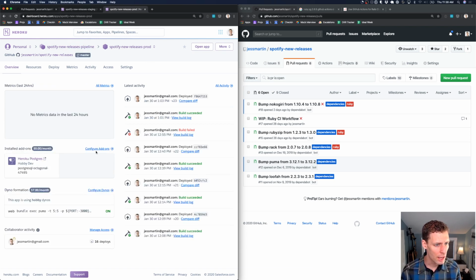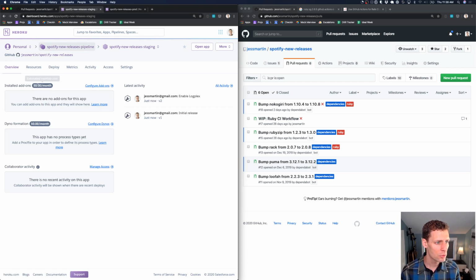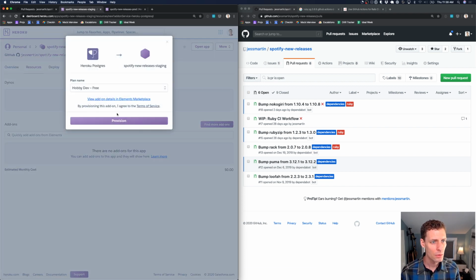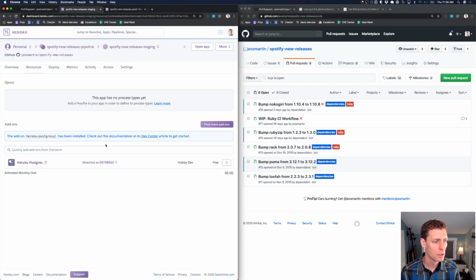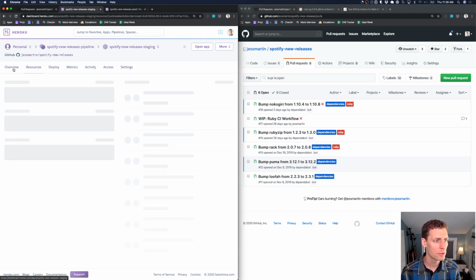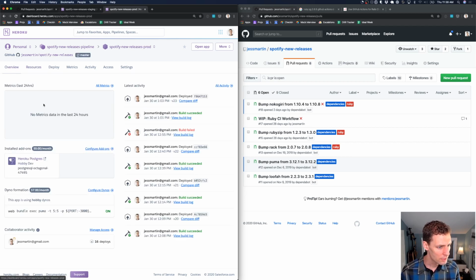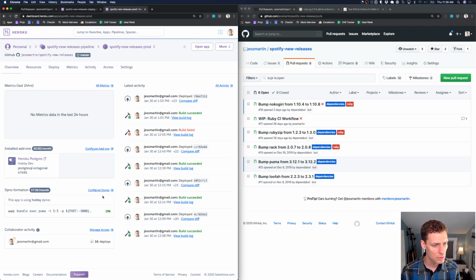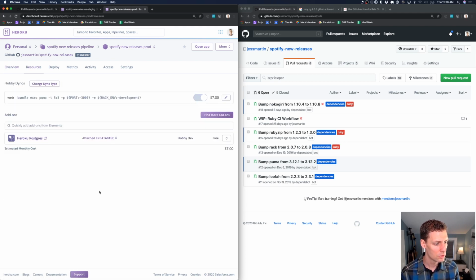Looks like we have an installed add-on of Heroku Postgres, which makes sense because we're using Postgres. So let's go ahead and get that one installed here. Provision. All right, go back to our overview. So that's now installed. Web bundle exec Puma. I think we can do this exact thing. Let's see, configure our dynos.